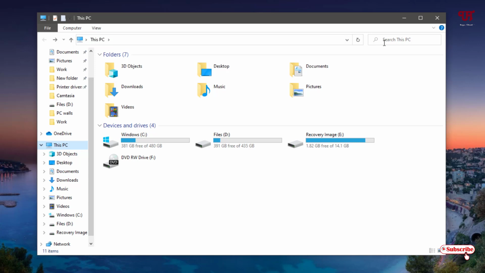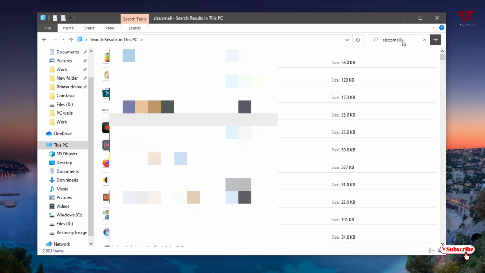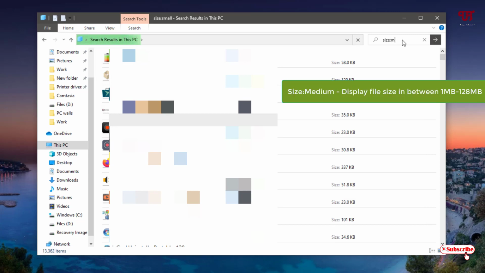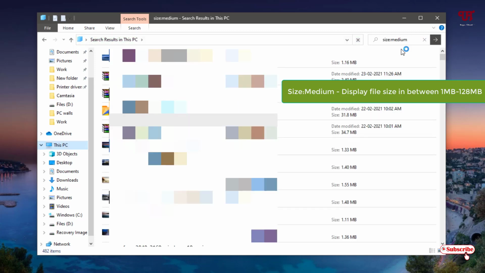So what about the medium size file? Similarly, like earlier, just change small and type medium. Here the file size will be in between 1 MB and 128 MB. After typing this name, just hit enter, and now you can see the file sizes displayed here will be of medium size, starting from 1 MB. So you can see 1.16 MB and larger, up to a maximum of 128 MB in case you are searching for a medium size file.